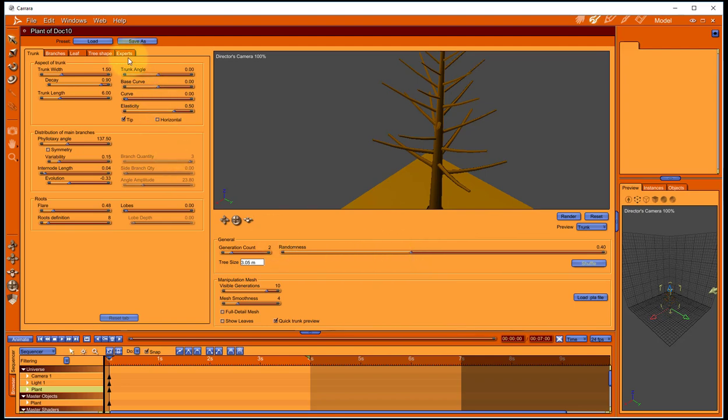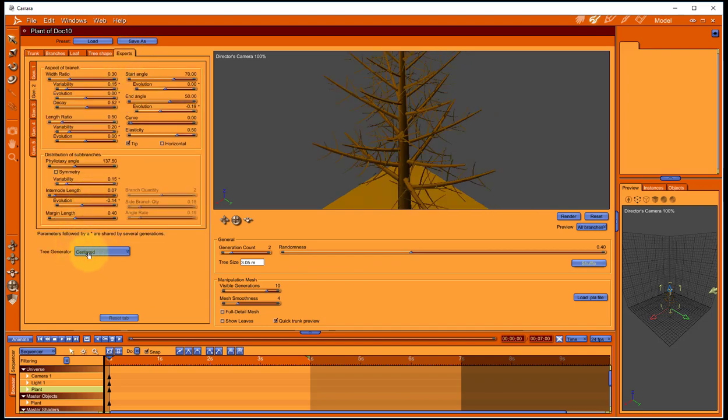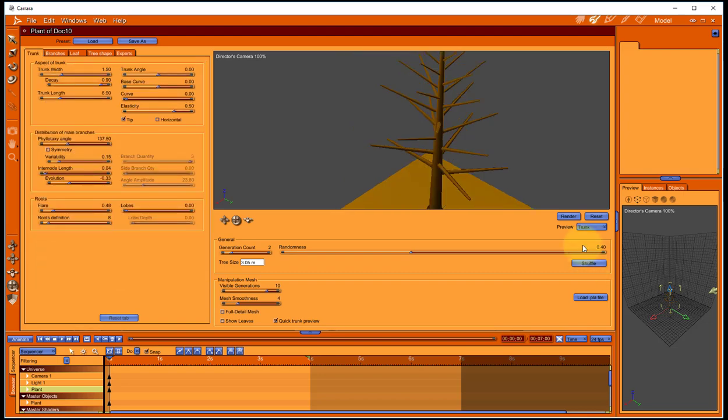By default it is using a centered generator. There are two other types of generators that we can see, but right now we are using the centered tree generator. Okay, so we are in trunk and generation. So generation basically is a count of the branches. So let me show you. If I make it 0, then we have the trunk. So trunk is the 0 generation of branch. Then if I take it to 1, we have other branches growing. And then if I do 2, it's basically the third generation.